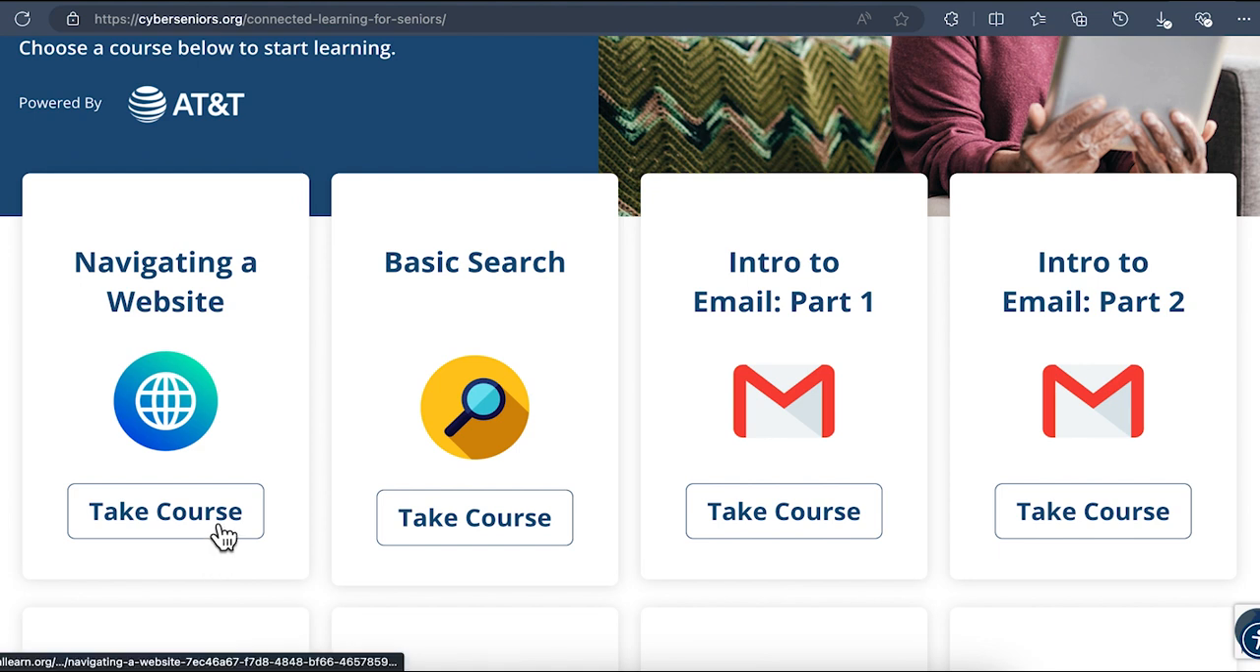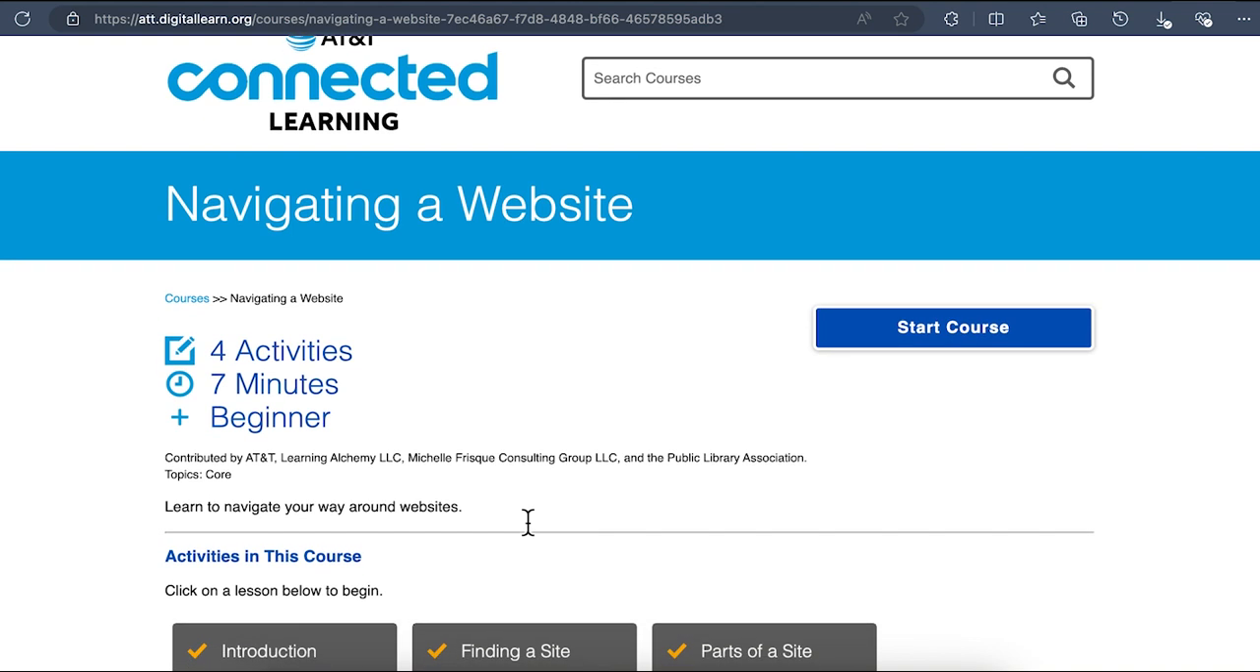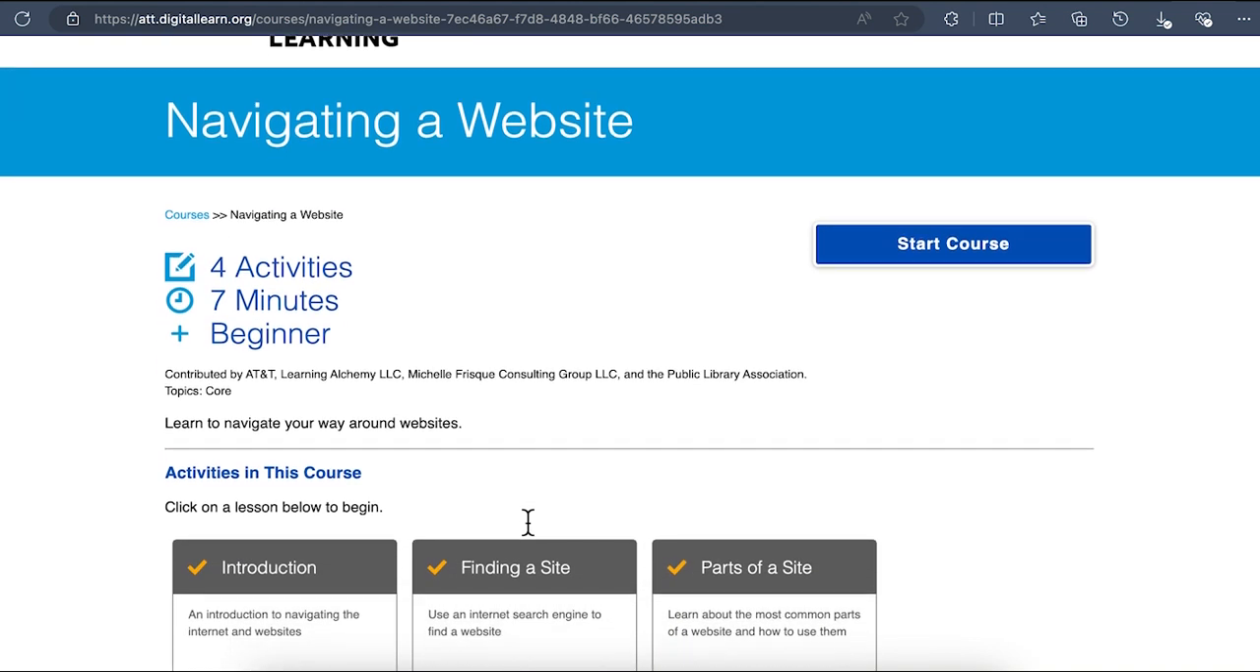So here we'll just click on Take a Course, and it should take us to AT&T's Connected Learning course. And all we have to do to start taking any course we'd like here is visit the page, and then we can just click Start Course.